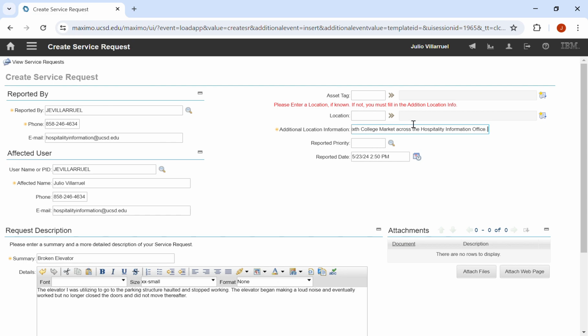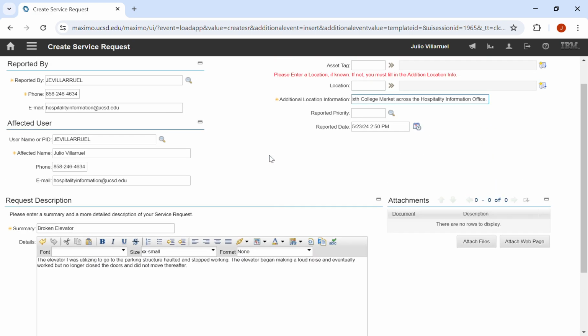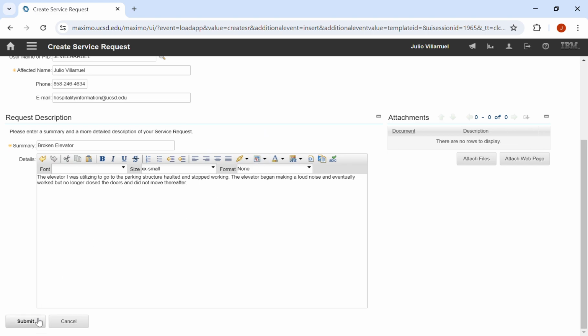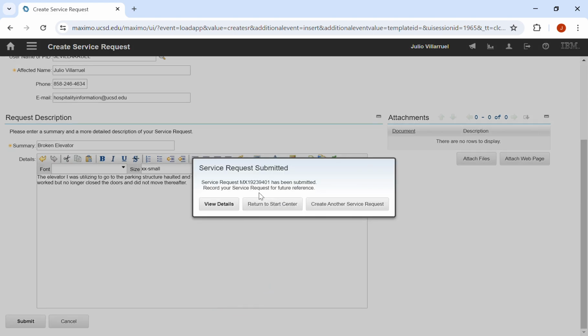So that would be really the only necessary information that you would need to create the request. Then you would double check to make sure that all the different fields and information you put in are accurate, and then scroll all the way down and submit. You'll then be prompted that it has been submitted, and it will give you the following number so that you can reference it in the future.